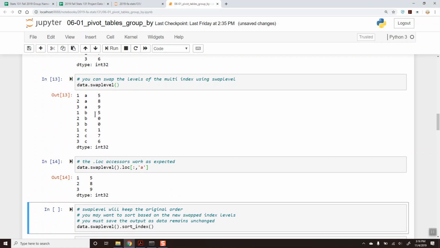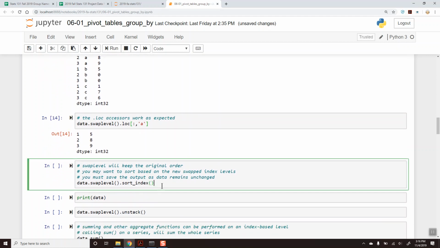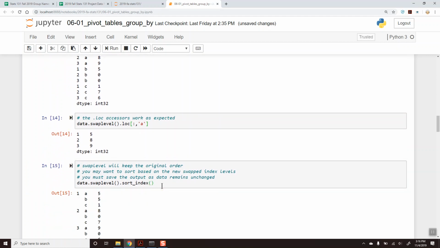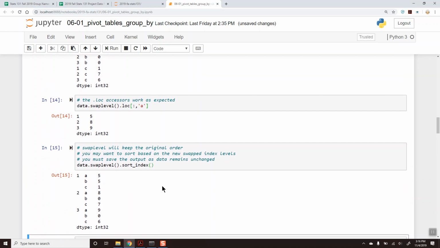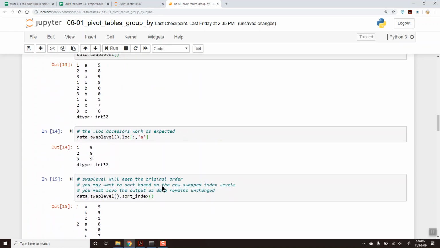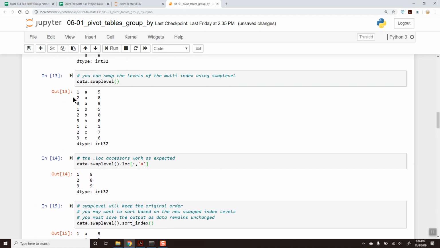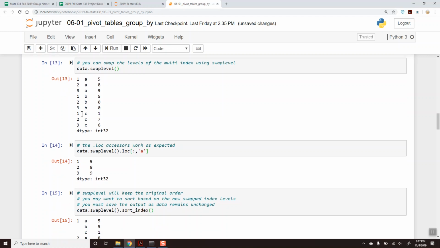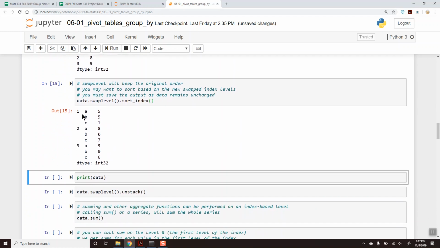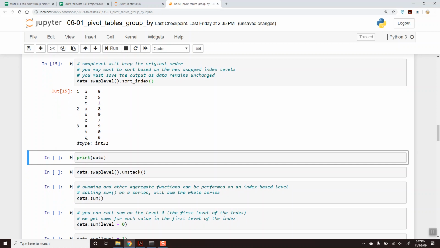If you want this resorted based on the outer index, you can do swap levels and then sort the index. And it does exactly that. So swap levels will swap the order of the hierarchical index, putting the A, B, and C on the inside and bringing the 1, 2, 3 to the outside, but it doesn't rearrange them. It's not until you call sort index that it's going to sort on the outer first, then on the inner. So now we got the 1A, 1B, 1C, 2A, 2B, 2C, and so on and so forth.